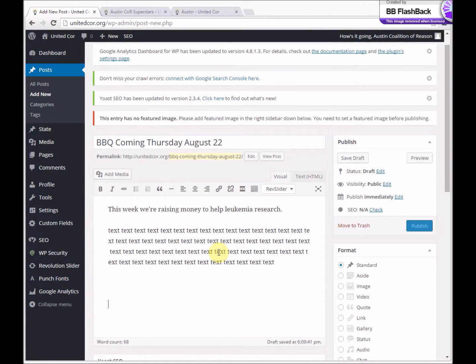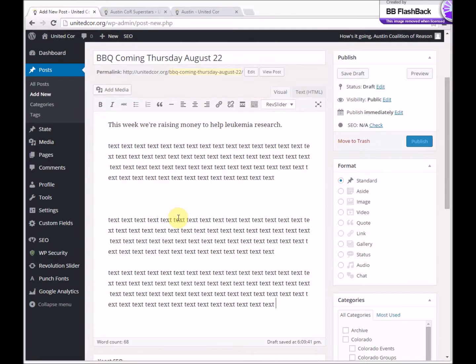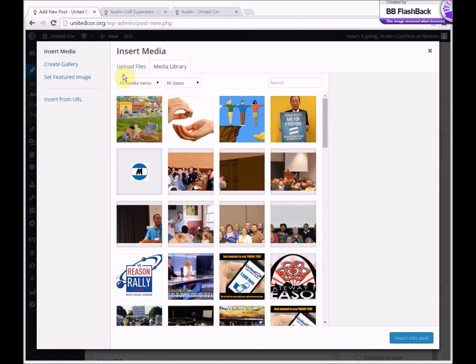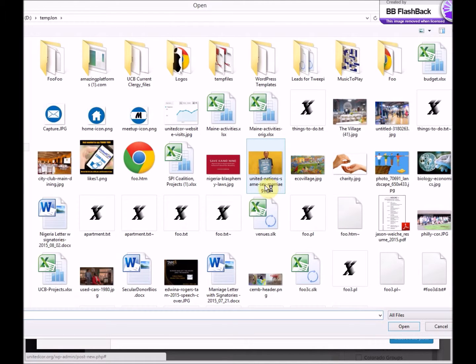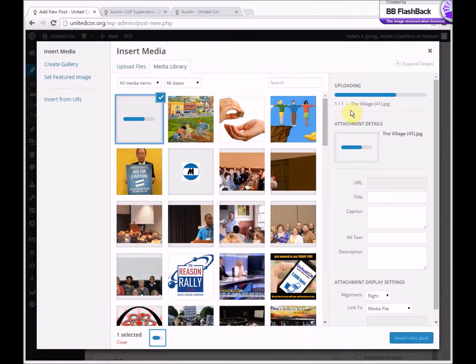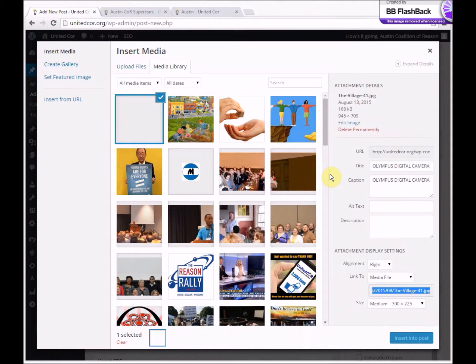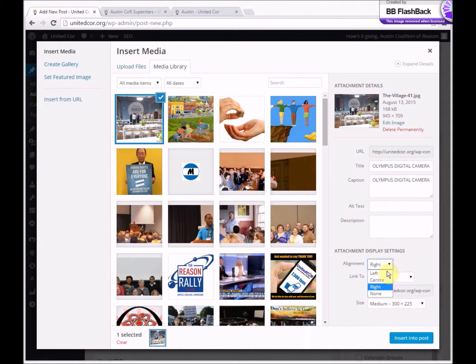Now you notice above the WYSIWYG editor, there's a button that says Add Media. I click Add Media. Then it lets me choose a file from my own personal computer. I choose a file, and then in the right sidebar, I can tell what kind of alignment it will have and what size it should be, and then I insert it into the post.